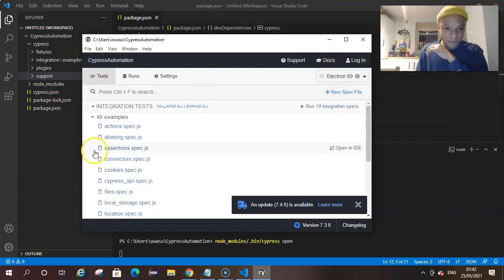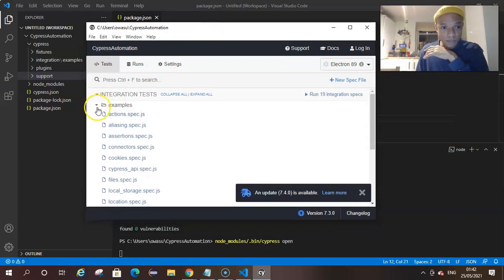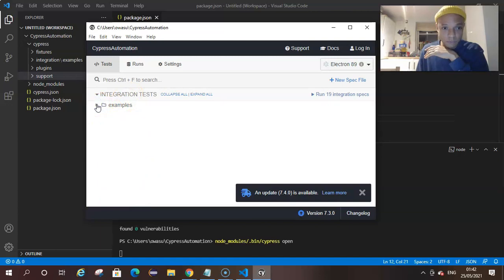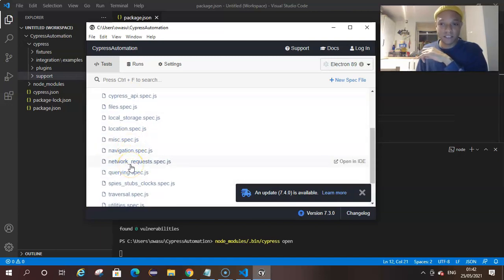So these are your example test cases that you can go in there and run and see how they run, right? If you look at this, from the test runner, we have the integration folder right there, and within the integration folder we have examples, right? So these are our examples of various test cases that Cypress has created for us, right?